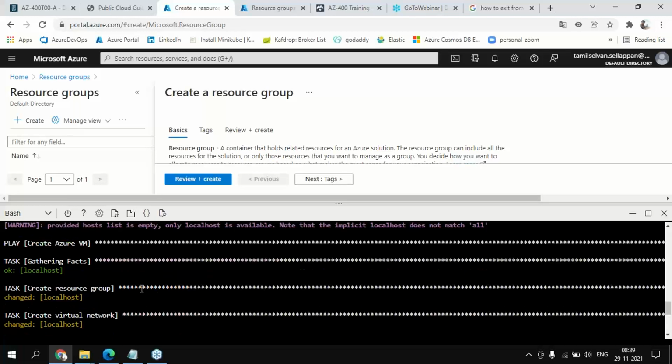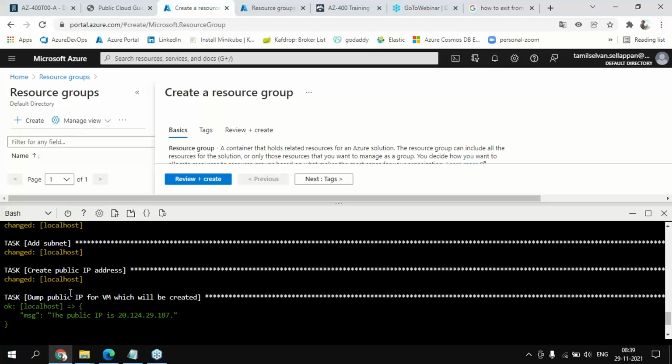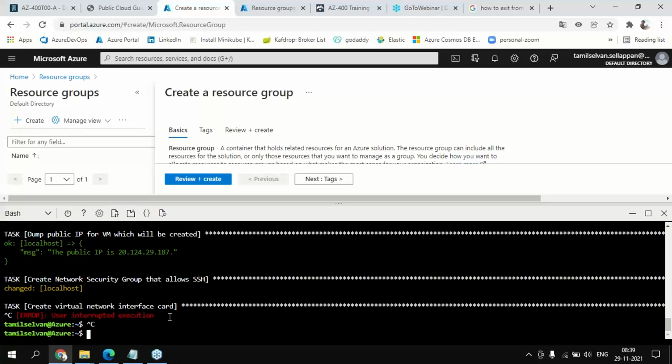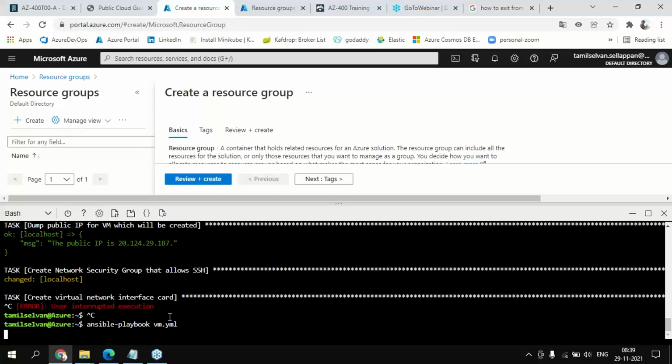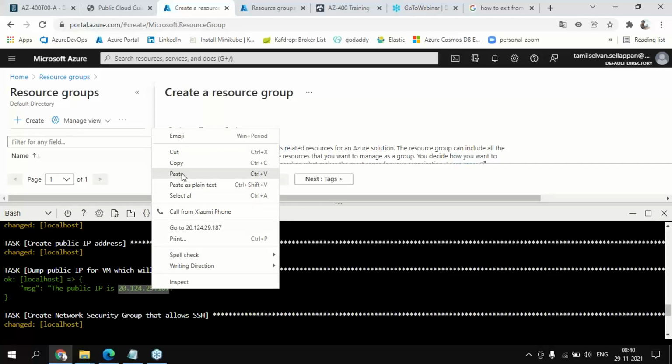Okay, here the resource group is created, and the virtual network, subnet, public IP address, and this is the public IP address for that one. I will just copy the IP.